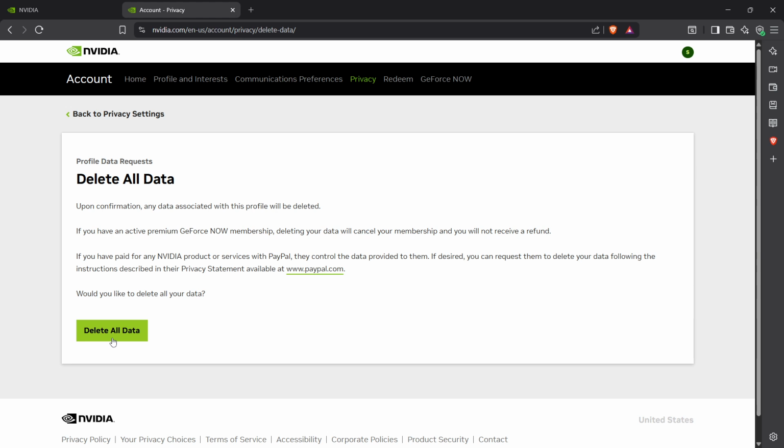After that, the final step is simply to wait for NVIDIA to process it. In some cases, account deletion may not happen instantly, so give it some time and watch for any confirmation message or follow-up notice related to the request. And that's it. That's how to delete a GeForce NOW account.